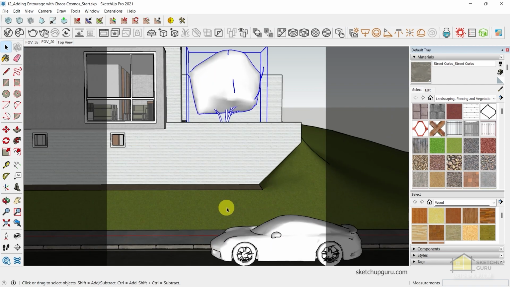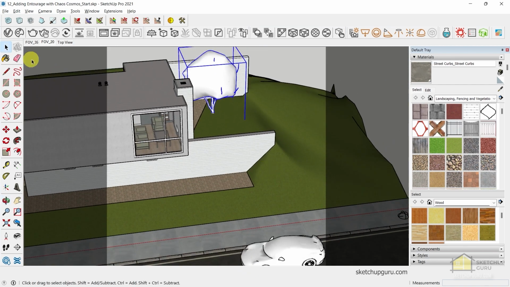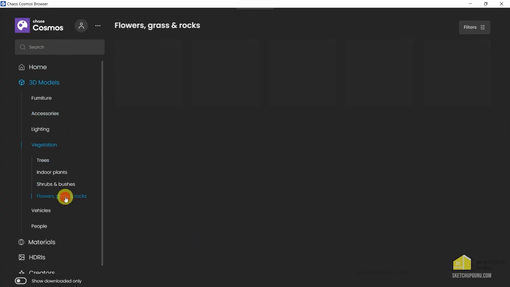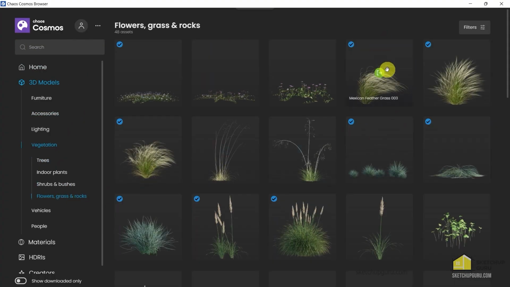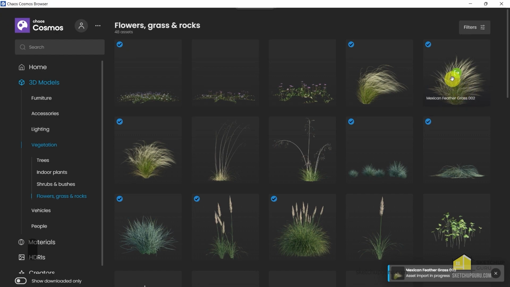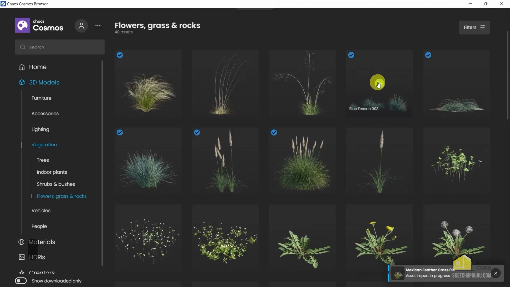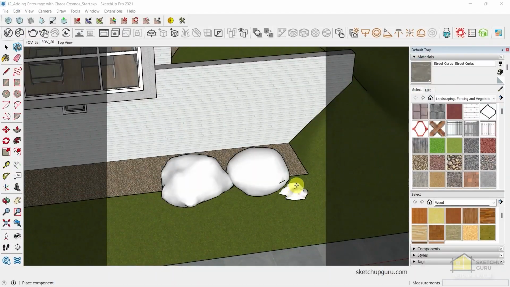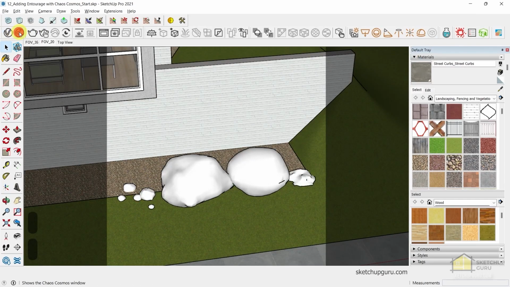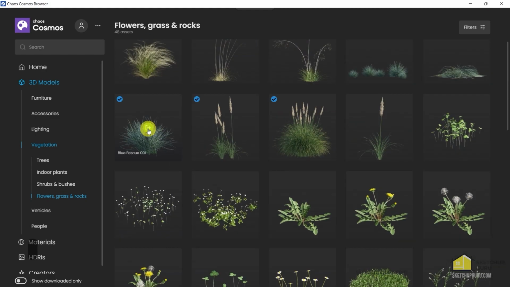I also need to place some additional landscape elements on the lawn here. So let's go to Chaos Cosmos again. And let's go to flowers, grass and rocks. So now we can start placing in some of these plants here. So click on download and place it here. Maybe this Mexican feather grass as well. Some blue fescue, smaller ones. And this. See what else we can place.